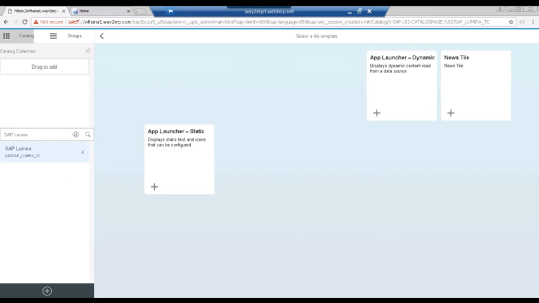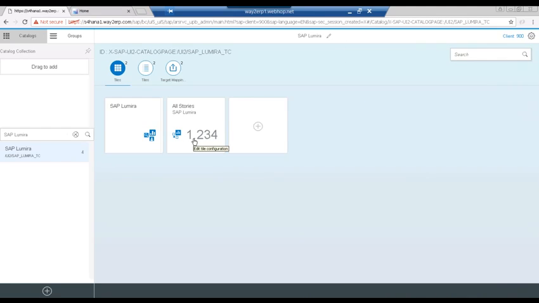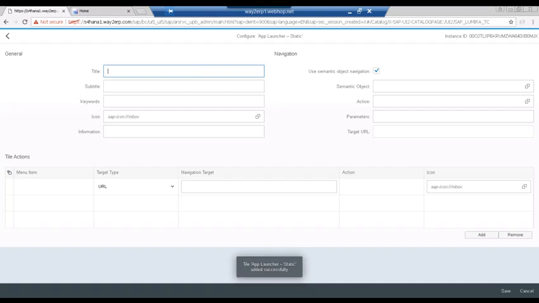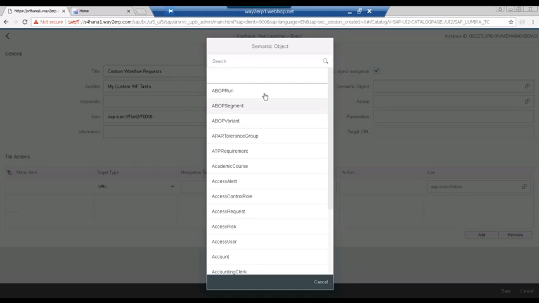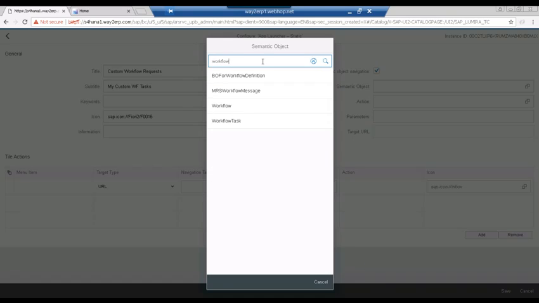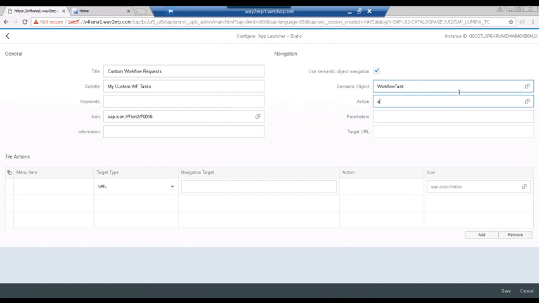So new tile. This time I'm going to use a static tile and just quickly give the title as custom workflow requests, subtitle as my custom workflow tasks, choose an icon, anything, and this object has to be the workflow tasks object, approval requests, no parameters, nothing. Click on save. That's it.